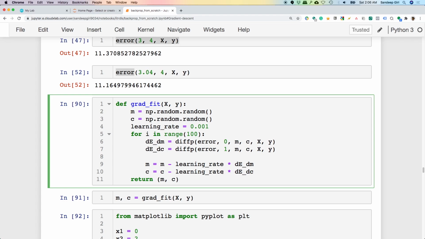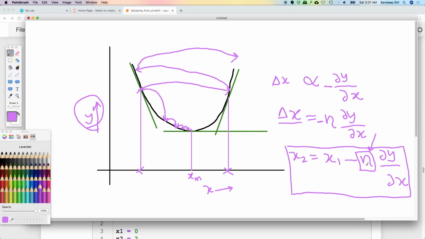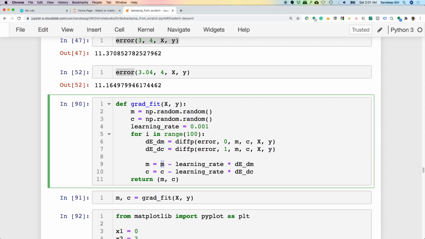So the new m is equal to the older m minus learning rate multiplied by dE by dm, which is essentially this, right? We initially chose m randomly. Now the new m is going to be m minus learning rate multiplied by dE underscore dm. Similarly, c is going to be c minus learning rate multiplied by dE by dc.